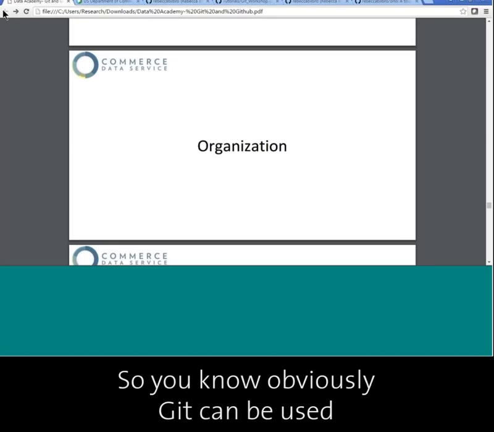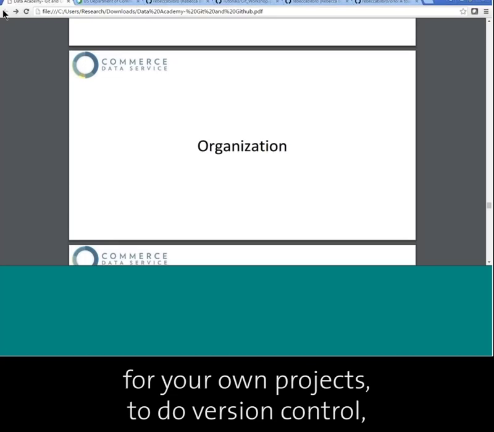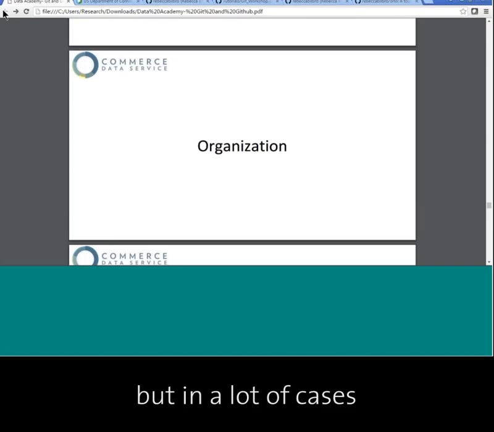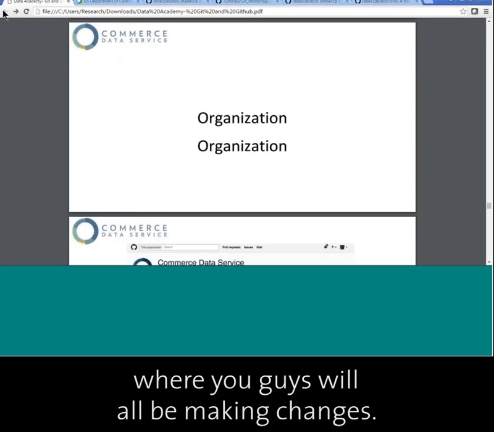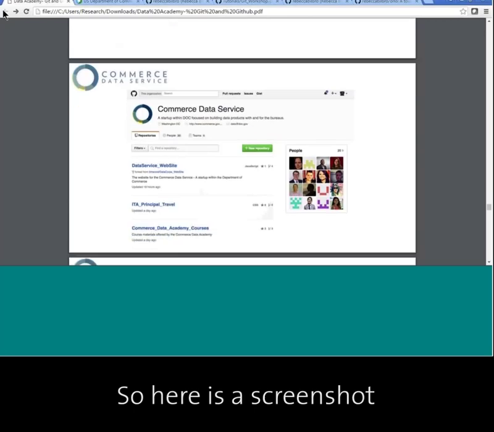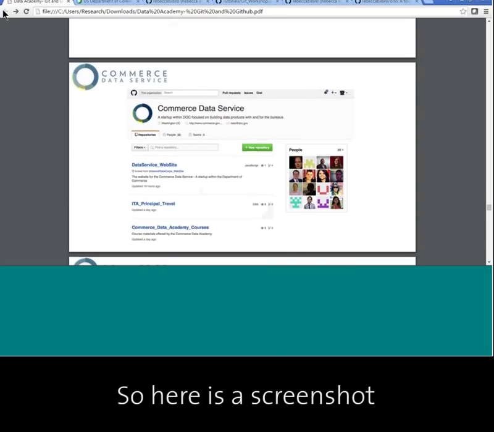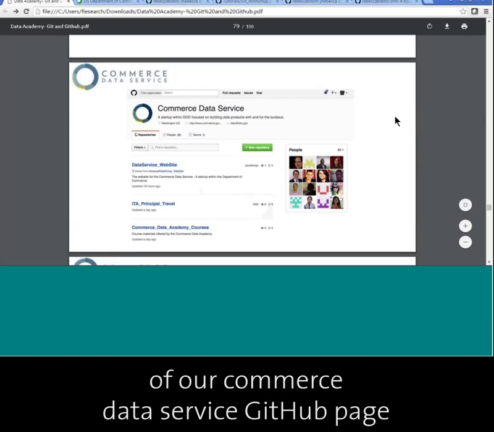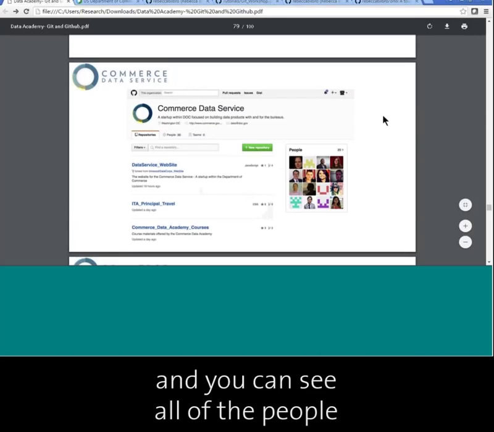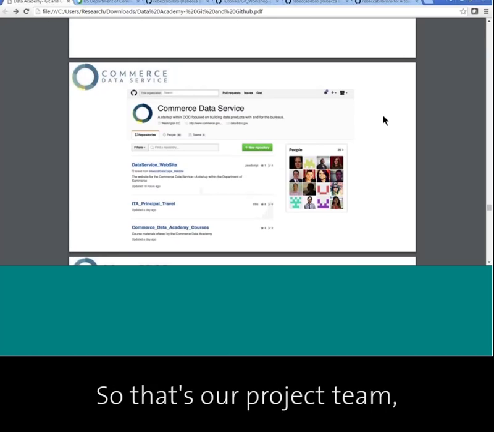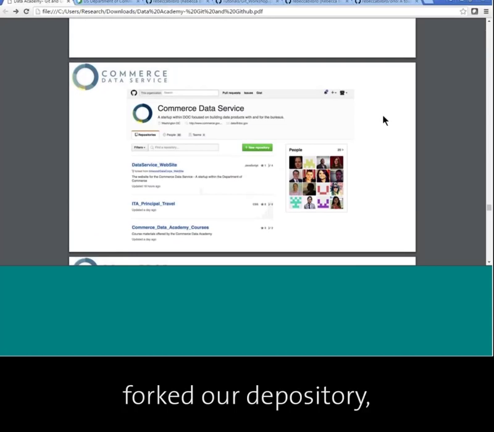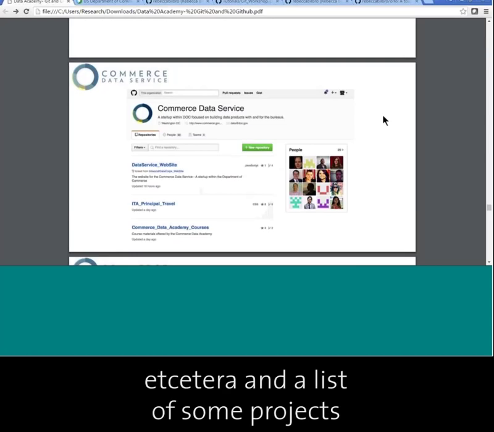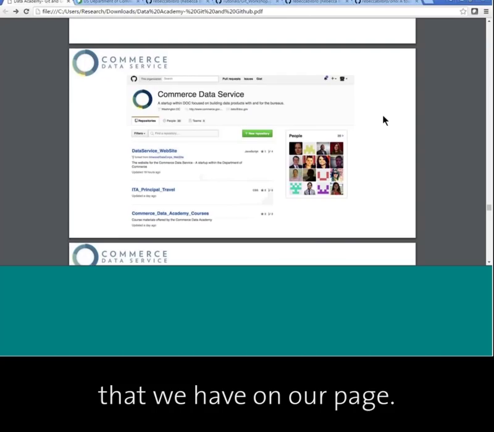Git can be used for your own projects to do version control, but in a lot of cases, you're probably going to be using it within your organization in a collaborative manner with a team of people where you will all be making changes. So here is a screenshot of our Commerce Data Service GitHub page, and you can see all of the people that are a member of that. So that's our project team, as well as people that have forked our repository, and a list of some projects that we have on our page.